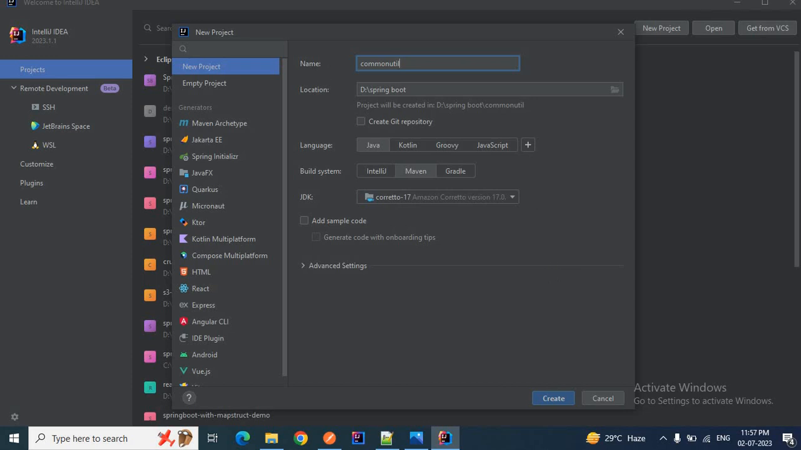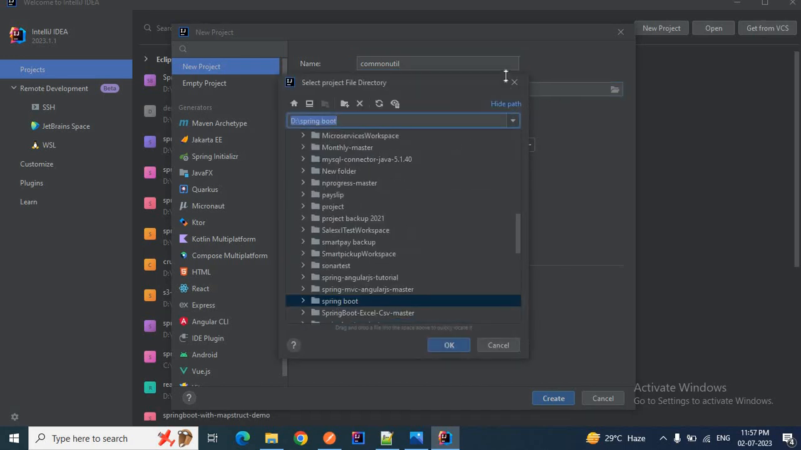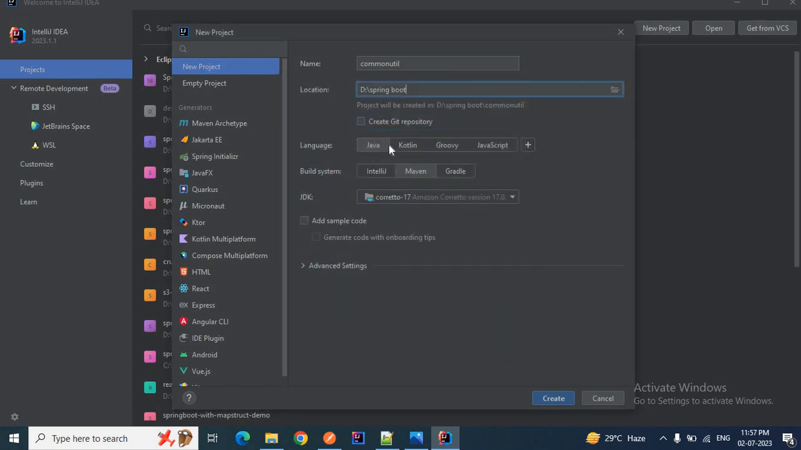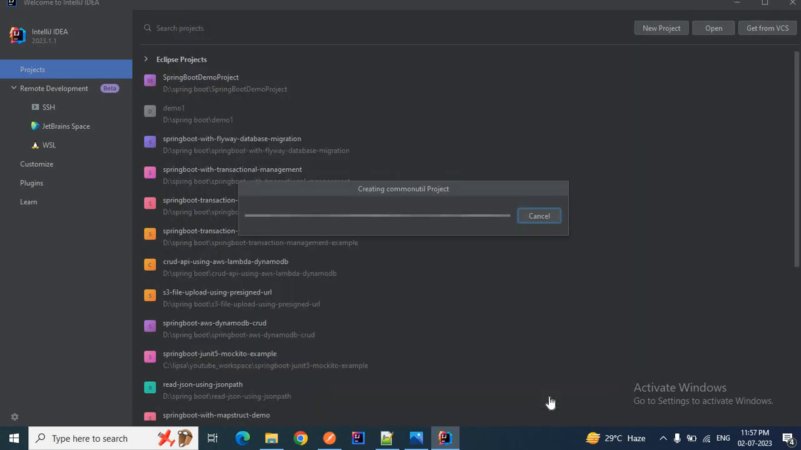So this is my common util, and the location is this Spring Boot folder. In this location my project will be stored. You can change the location. Then I have the language Java, the build system Maven, and I have chosen JDK 17. Then in the advanced settings, I have the group ID com.eg2xl and the artifact is the same as the project name, common util. So let me quickly click here to create my first project, that is project 1.